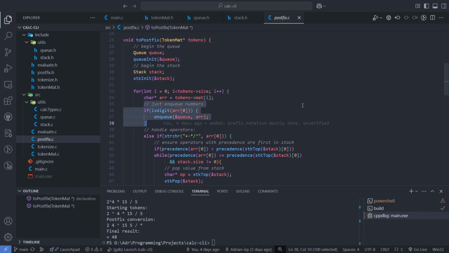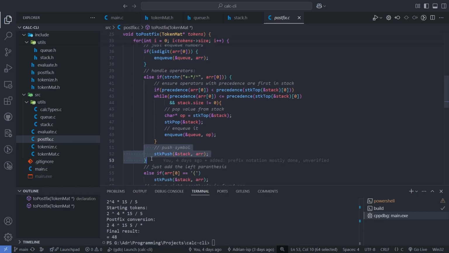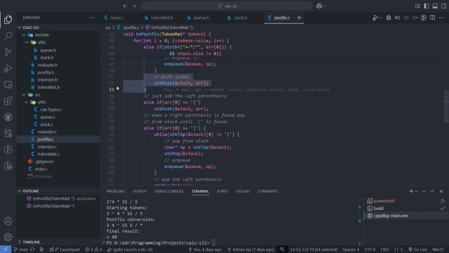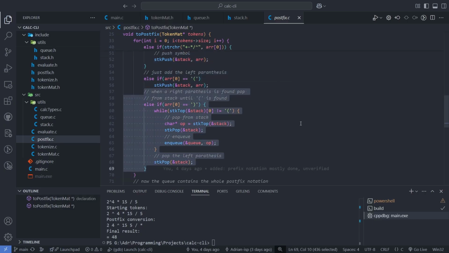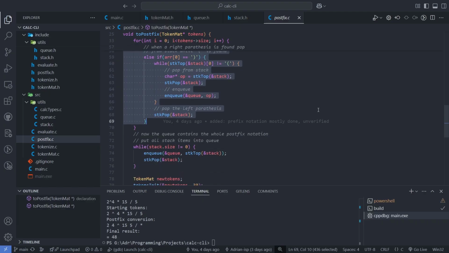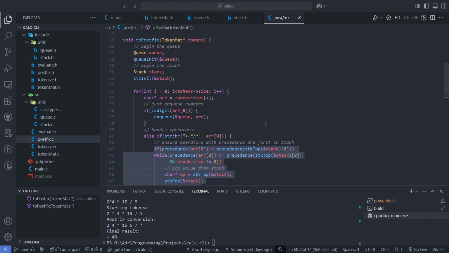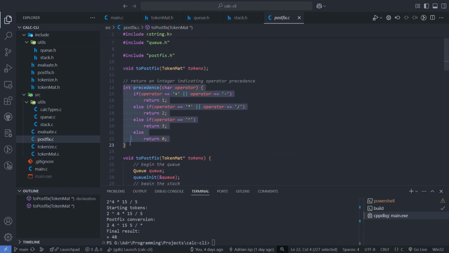Going through each token, numbers are enqueued, operators are pushed to the stack, left parentheses are also pushed to the stack, and when the right parenthesis is found, you pop all the operators and enqueue them until the left parenthesis is found. To actually handle order of operations, I used a function that returns values for precedence.